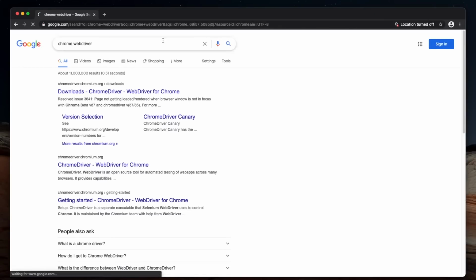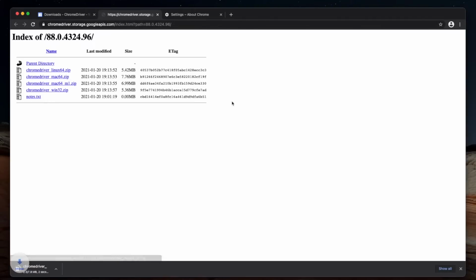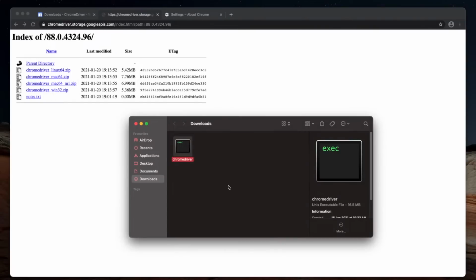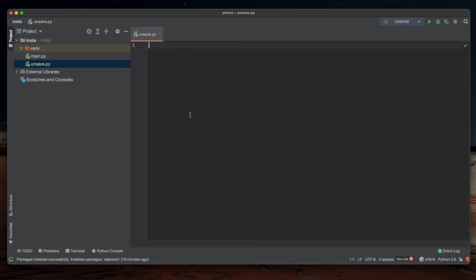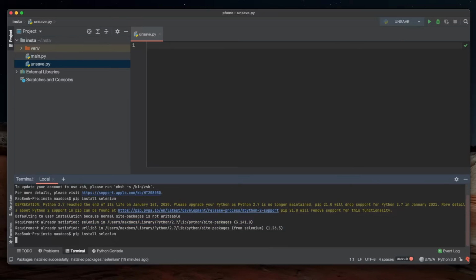So head over to the Chrome WebDriver website and download the appropriate one for your operating system and also your version of Chrome. Make sure you know the location of where you've saved this. Now we can open up PyCharm and import Selenium, which allows us to control the web browser. So head over to the terminal and type pip install selenium.